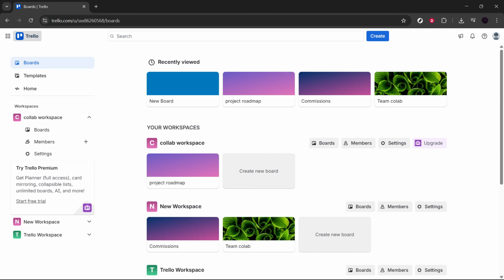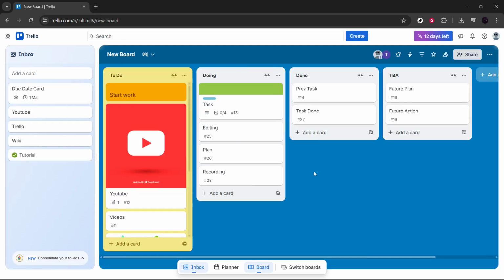First, open your browser and go to Trello.com. Log into your account if you're not already signed in. Once you're inside Trello, you'll land on your Boards page, where you can see all the boards connected to your account. From here, click on the board where you want to add a GIF. This could be a project board, a content calendar, a task tracker, or any board you're currently working on.